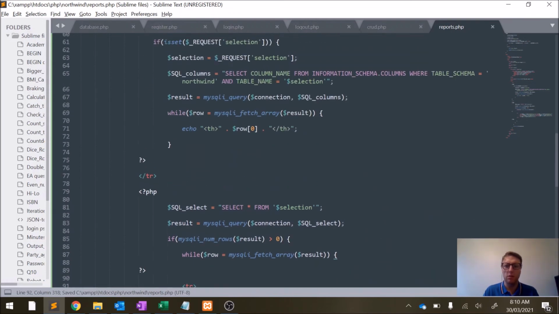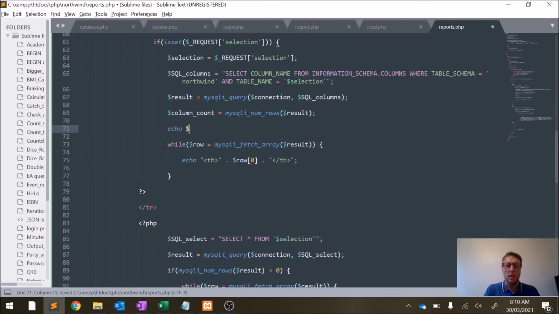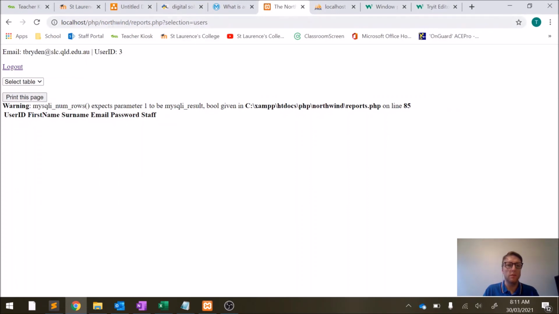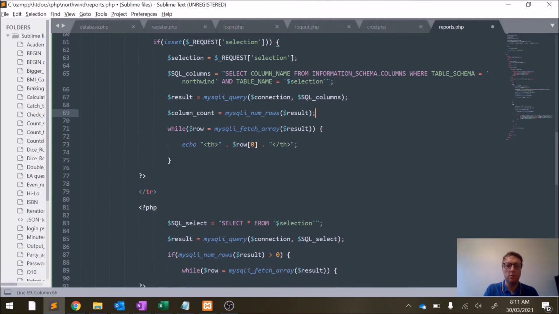So we need to count the number of columns. So let's do that here, column count, and that is going to be equal to mysqli_num_rows result. And we'll just echo that and make sure it matches up or does what we think it's going to. 6 for the users table, 1, 2, 3, 4, 5, 6. 7 for the orders table looks right. So we've counted our number of columns, so that works, which is good.